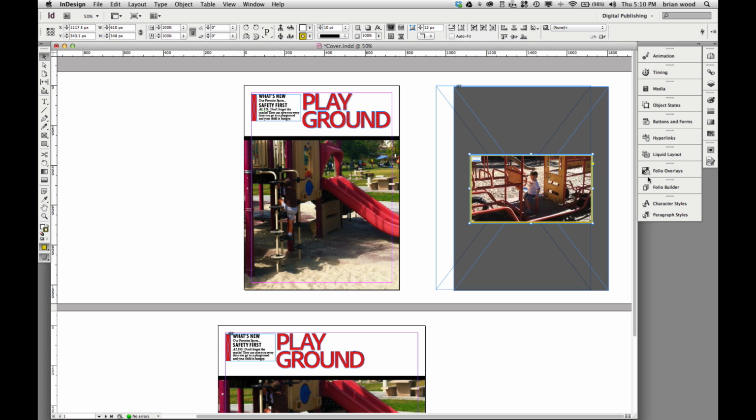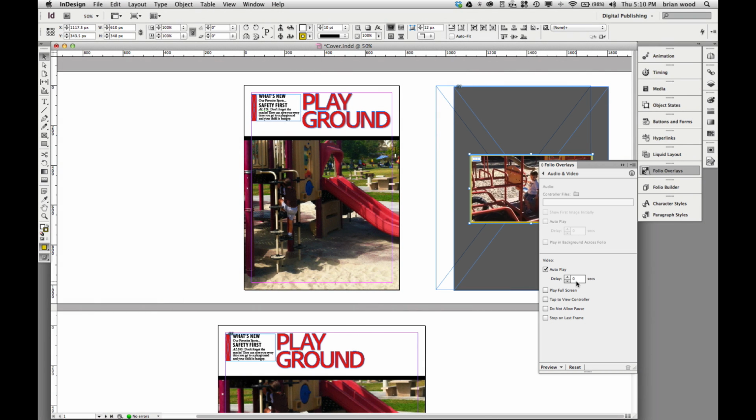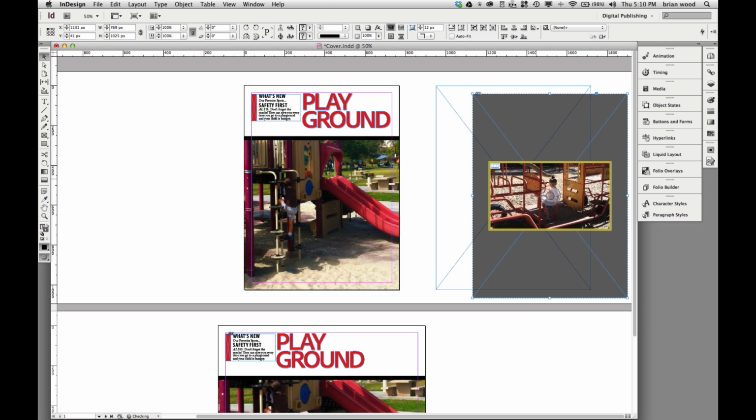And in the video itself, what I did was in the Folio Overlays panel, I went in and said autoplay, and you can set a delay and different things. Then what I did was I created this frame, if you will, right here with a black color and a transparency. And then I grouped the two of these together. So that's going to be one object in our state. We're going to create an object state.